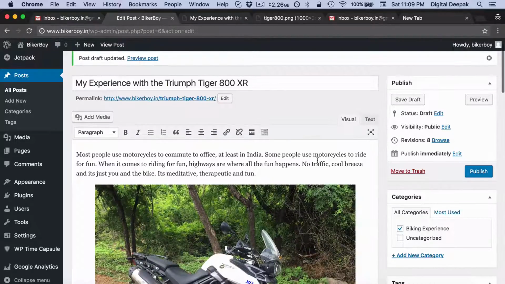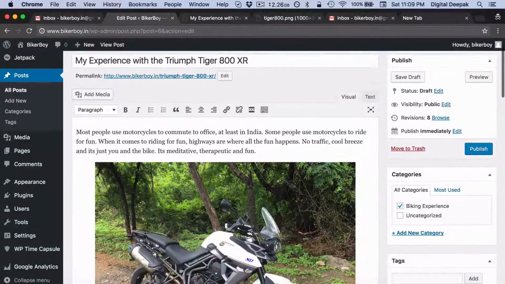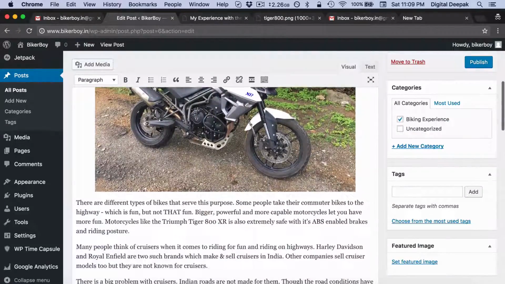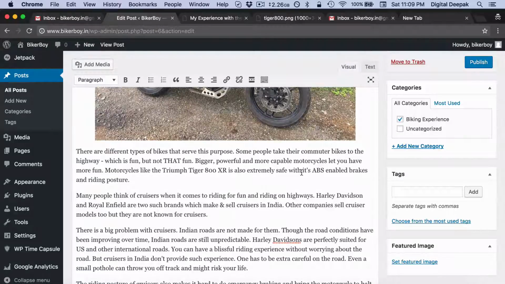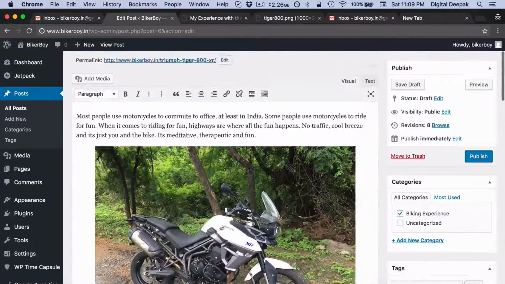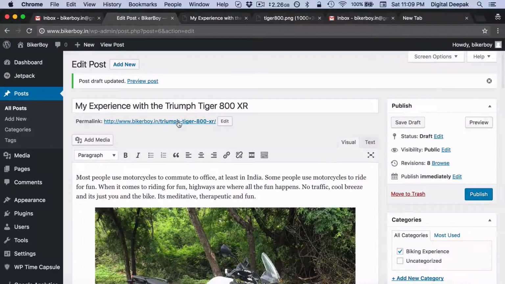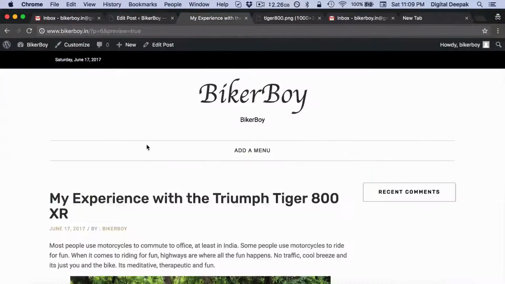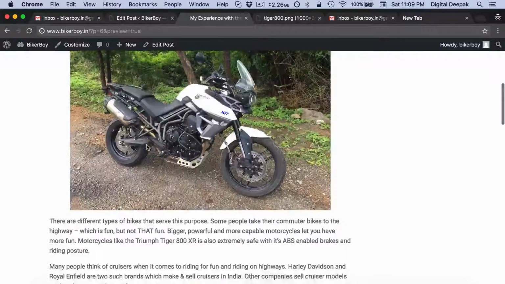The idea is that the first time that you write the blog post, write it on a Google Doc or somewhere where you can also edit for grammar, collaborate with other people, and then bring it into the WordPress system. So now let me check the post. This is what we have now.